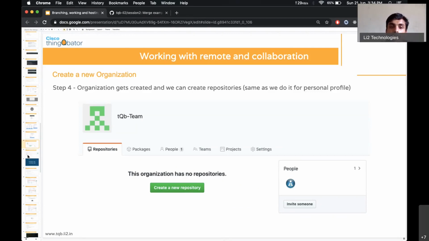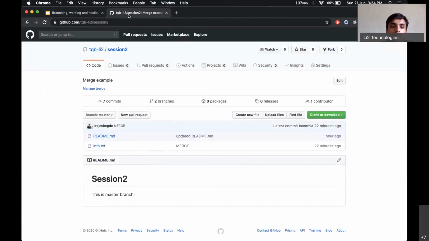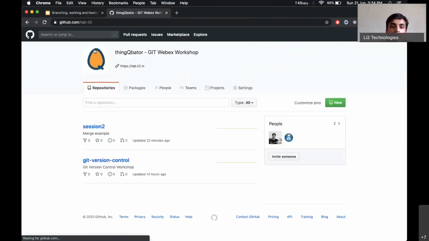So let's move on to the next slide. As I said, organization members can be managed with different roles and invites. So that's about organization. Let's move on to the demo of organization. If you can observe, I am actually in an organization that I have created. It's called the Incubator Git Webex Workshop, and we will be performing an activity shortly in this organization itself.